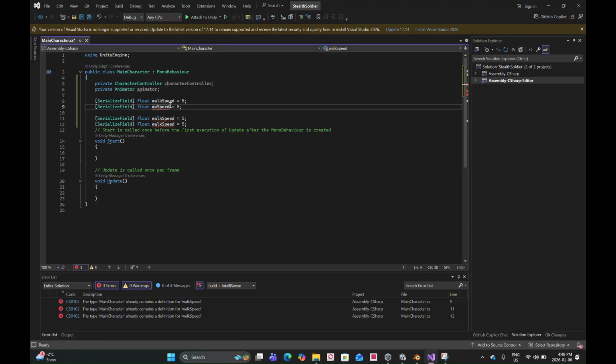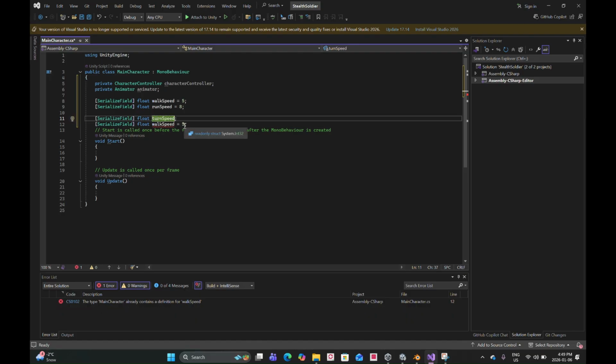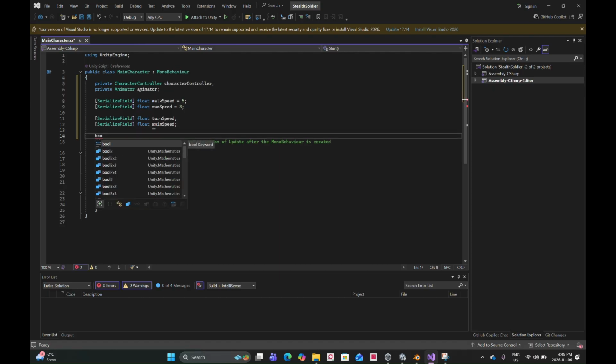Run speed, which I'll just set to something higher, like 8. Float turn speed, and speed, and one last one called bool is running.